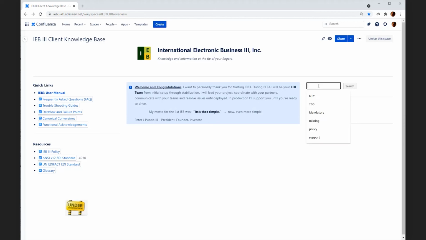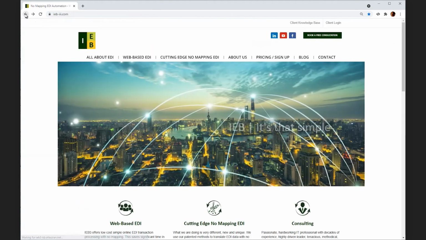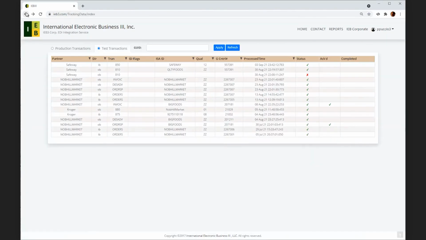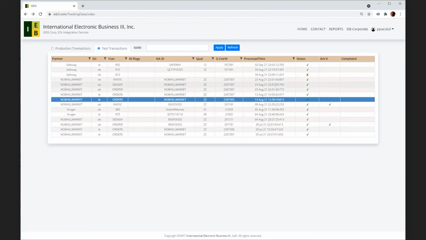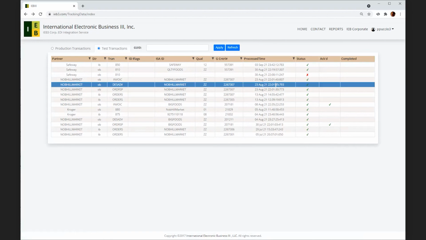You can search all of this. You can just put your error message right in here and you can search from here, and it will find it wherever it is and help you as much as you can get out. This is a very, very valuable thing out here on our corporate site, the client knowledge base right next to the client login. Now let's get back over to the solution. So that's navigating IEB's solution. You're thinking, well, there's got to be more than that. No, because it's really, really simple.